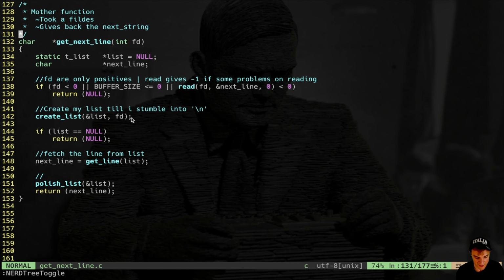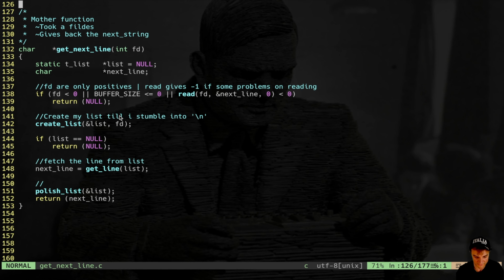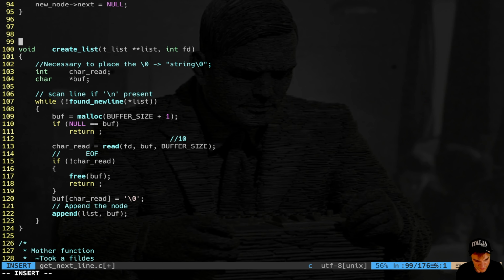Cool. Then I have my create list function that is taking as an input my list, namely the address to the list, because I want eventually to change this value from another function. So I need a pointer to this pointer and the file descriptor. So let's jump to the create list. All right, this is the function create list.